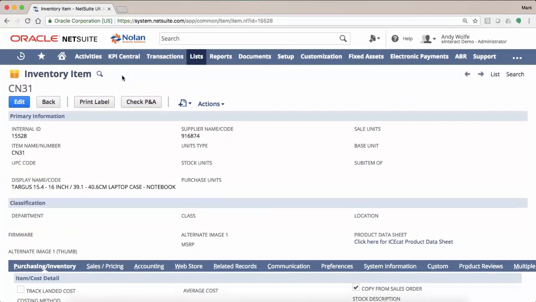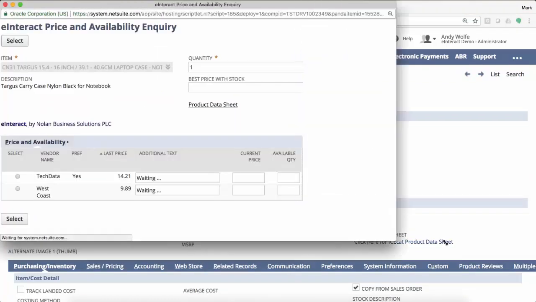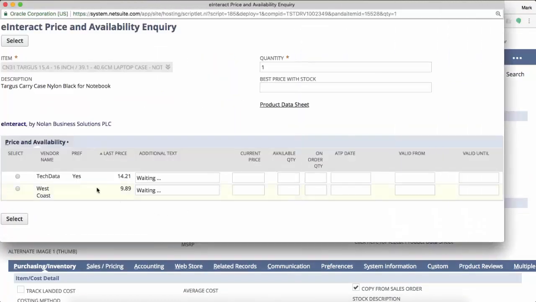Last thing I'll show you here on the inventory item record is this Check P&A button. If I click this, it makes a real-time call out to the connected suppliers. In this demo set I have Tech Data and West Coast that are both connected. So it calls off to their ERP systems and comes back with real-time information. So Tech Data don't have any available right now. Their available-to-promise date is the 11th of September. We'd pay £14.21 per bag.